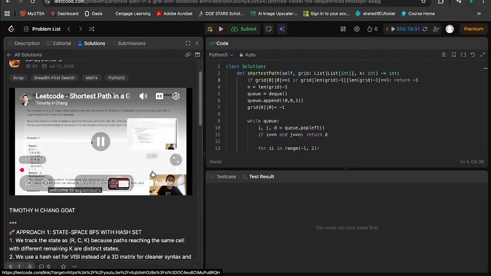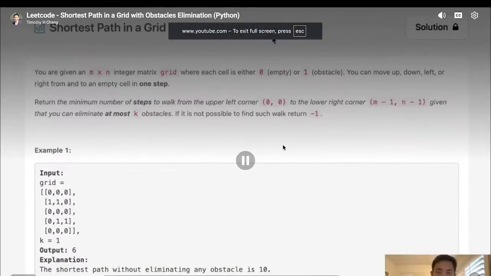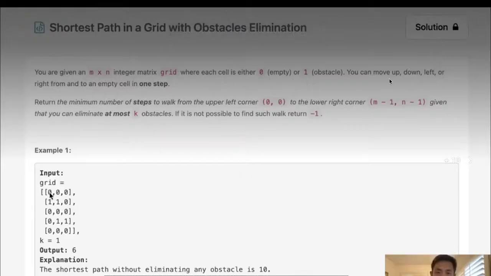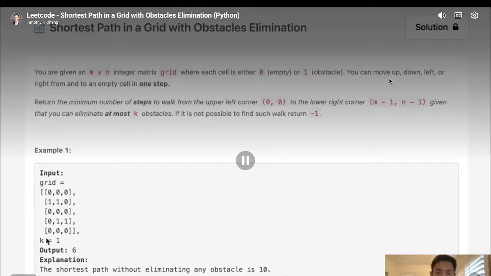Welcome to September's LeetCode Challenge. This problem is called Shortest Path in a Grid with Obstacles Elimination. You are given an m times n integer matrix where each cell is either 0, empty, or 1, an obstacle. Go from the upper left corner to the lower right corner, given that you can eliminate at most k obstacles. So whenever we see a 1, we will have to remove it, but we can only remove k number of times. So here, the shortest path is just going to be going either down to right or right down, removing this one obstacle on the way.